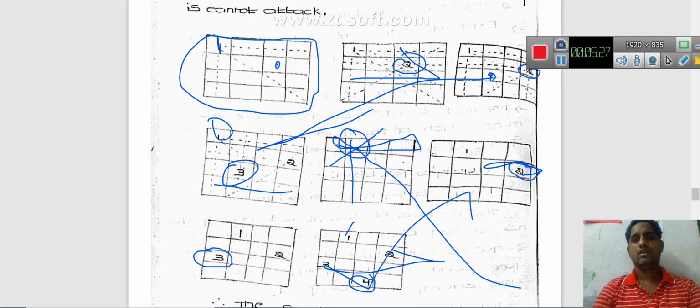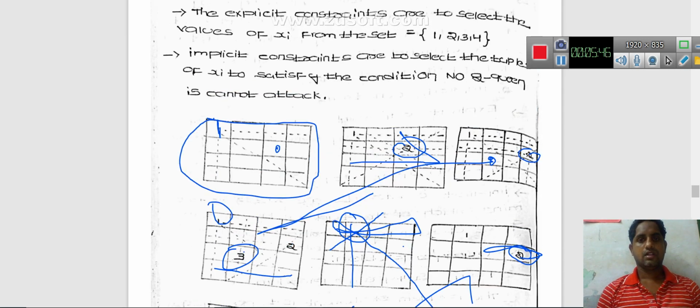Whenever we have to assign the queens, the same row, same diagonal, same column will not be assigned to another queen. Likewise, you have to perform the operation. If it is not possible, then you go back by backtracking and change the queens' places, and you have to perform the operation for the N queens problem. Select the tuple of xi to satisfy the condition that no two queens can attack each other, so that we do not assign the same row, same column, same diagonals.